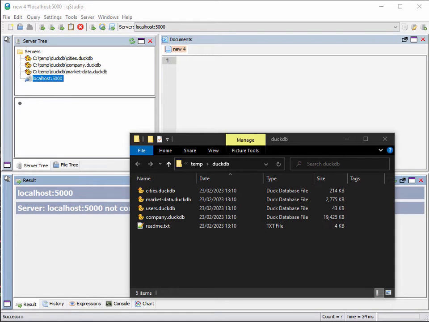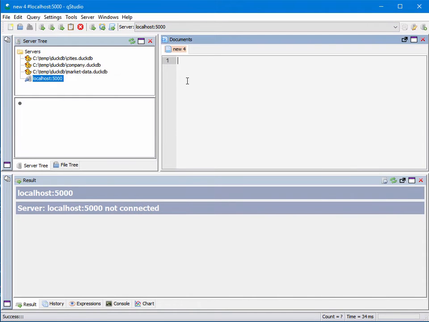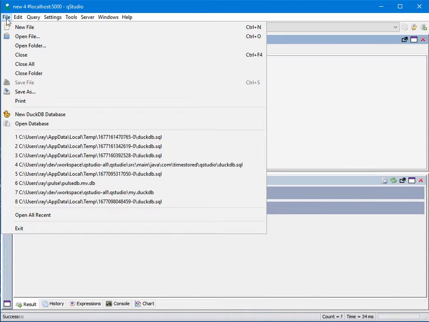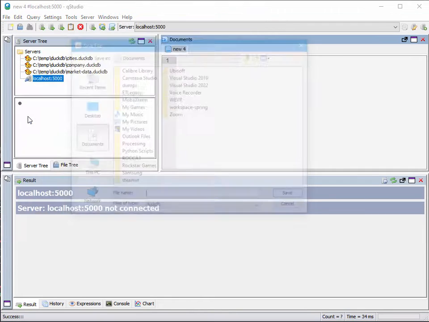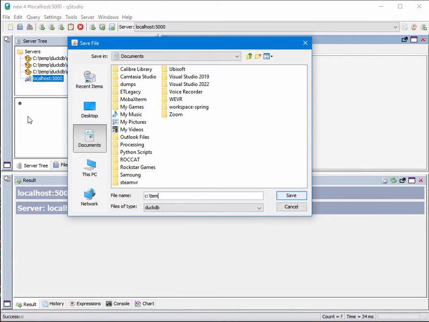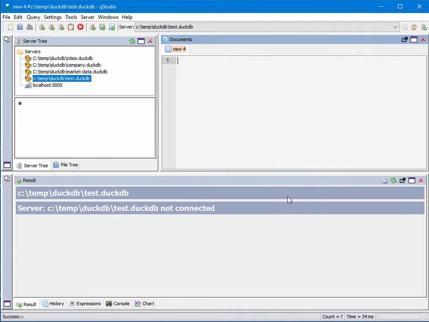QStudio now includes excellent support for DuckDB database. From within QStudio, to create a new database, I simply go to the File menu and select New DuckDB Database. I can browse or type in its path. And I will name mine Test. Automatically, that new test file gets selected and select it as your current server.